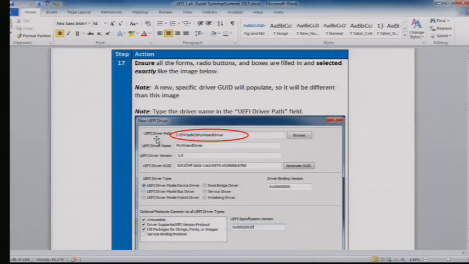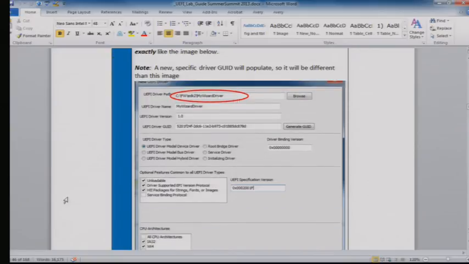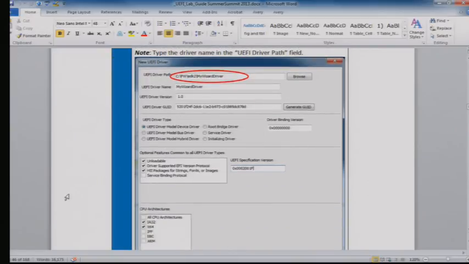You will need to put a version in here. It also generated a GUID for us, so we don't have to go out and find a GUID or put it right in there. So we got a GUID in there. It's going to be a UEFI device driver.